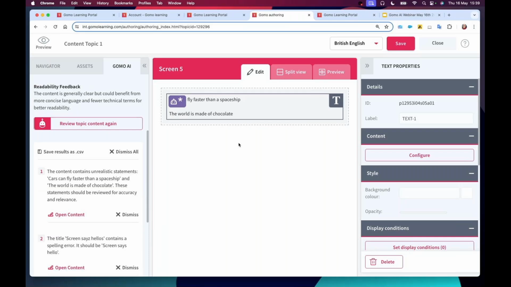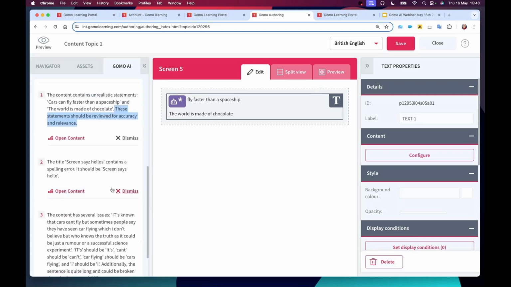So this is the one where I'm talking about cars flying faster than a spaceship and the world being made of chocolate. It's saying content contains unrealistic statements. Cars can fly faster than a spaceship, and so on. These statements should be reviewed for accuracy and relevance. So it's saying, okay, hang about, there's something not quite right going on with your content there. Is this relevant, is this even accurate? And then we have some more tactical things at the spelling level.